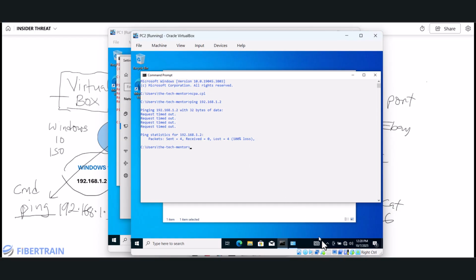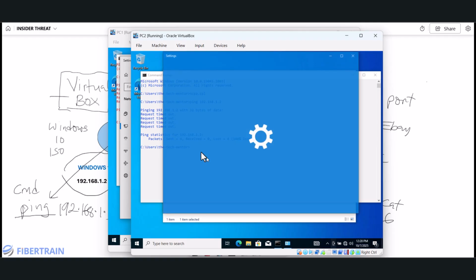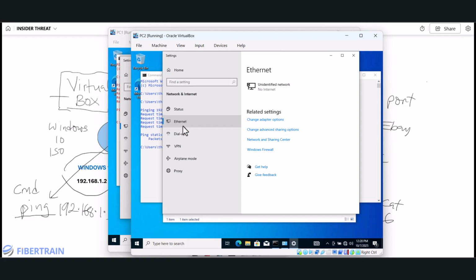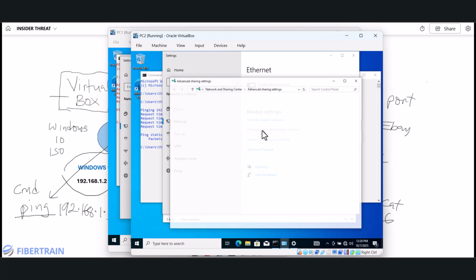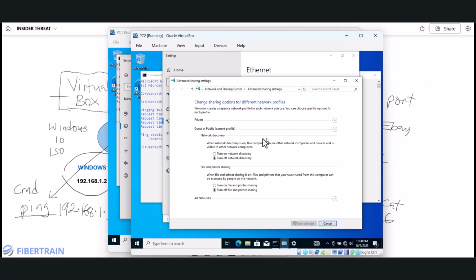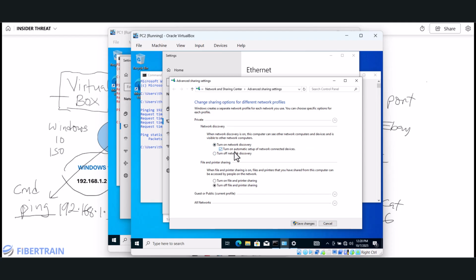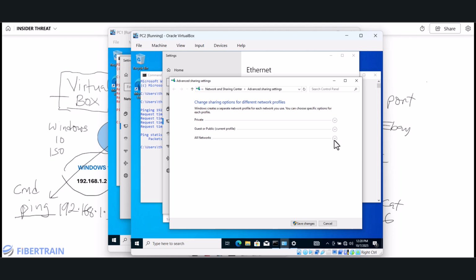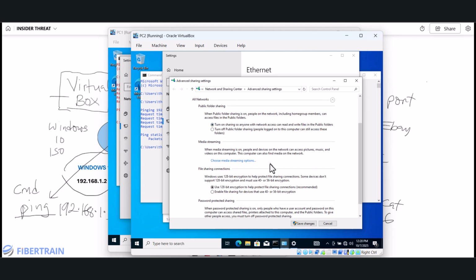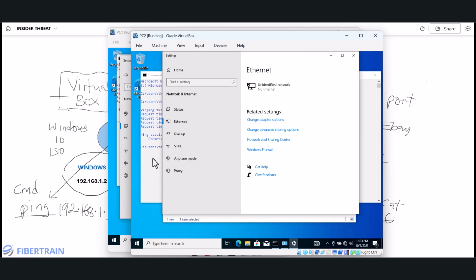So here on PC2, right click on the network icon on the bottom right hand side, open Network and Internet Settings, go to Ethernet, change Advanced Sharing Settings. And you can see here that on the guest, network discovery is turned off. Let's check on the private, and it's already turned on. Let's close it, and then let's open all network and make sure that file sharing is turned on. Click on Save Changes. And at this point, we need to check the pinging again.